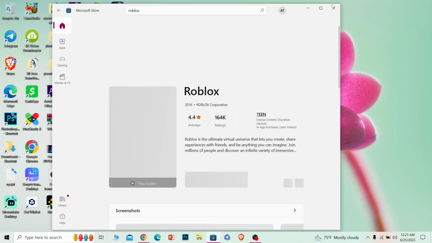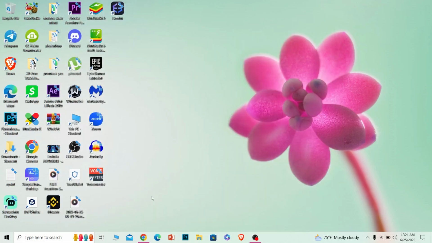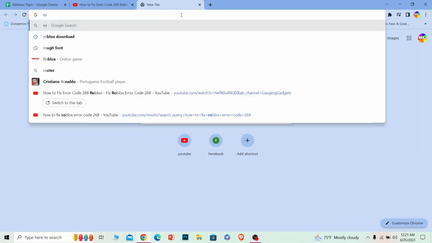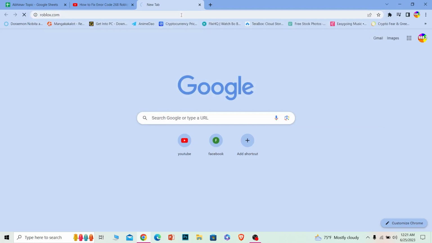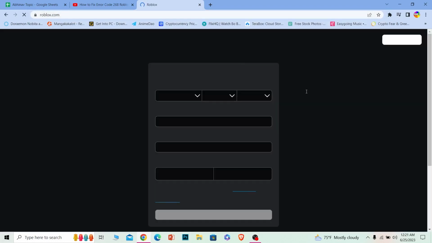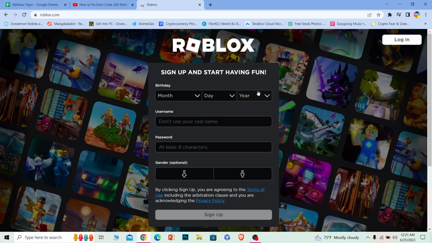And even after downloading, if it still doesn't work, the last option you need to do is go to your browser, and on your browser you want to go to roblox.com. So it has to be roblox.com. This is the official website of Roblox. Once you're over here, log into your account and start playing. You can also play Roblox on the browser, alright?